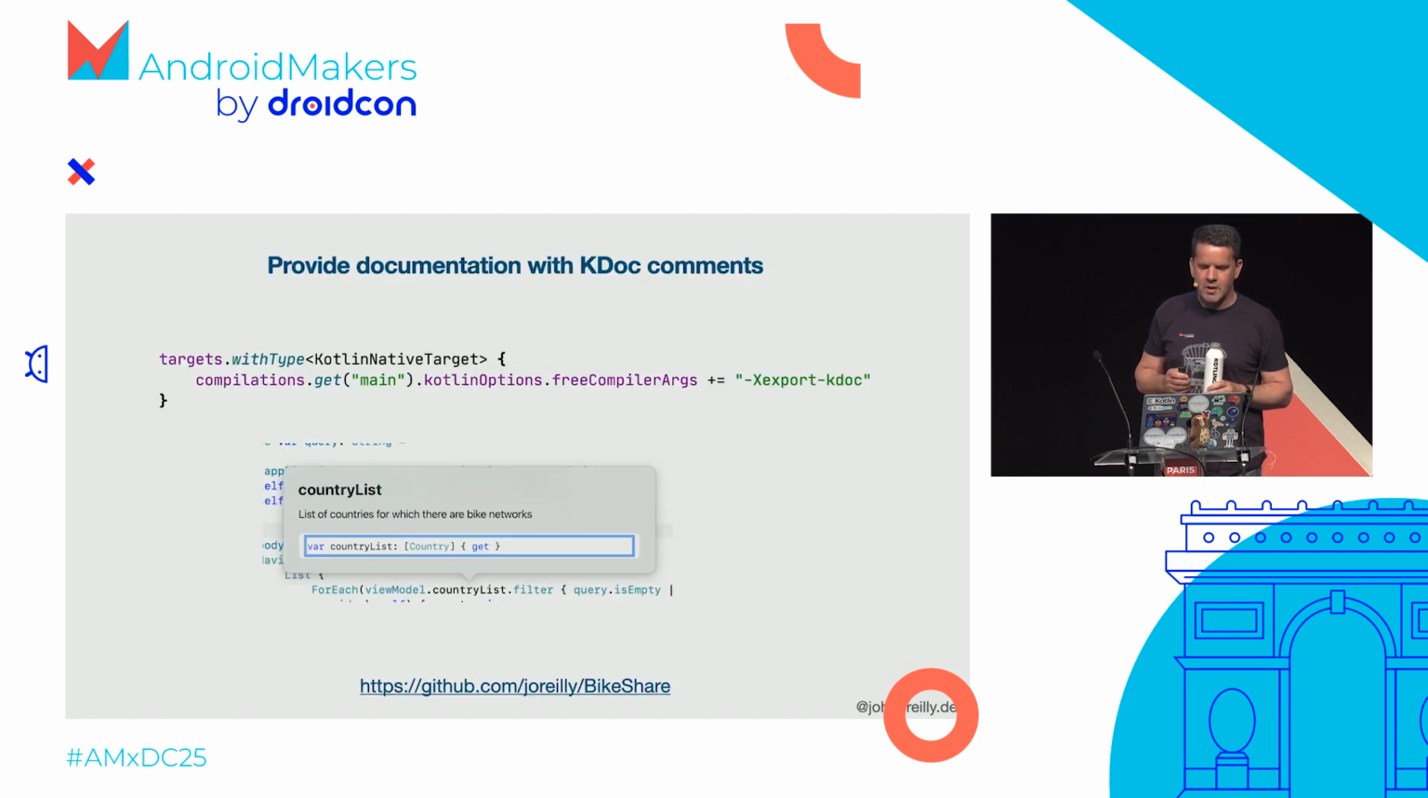Next, showing how we can view documentation that's in our Kotlin code from within Xcode. We just need to ensure that we set this option in our build file, after which we're able to see the documentation as shown here.